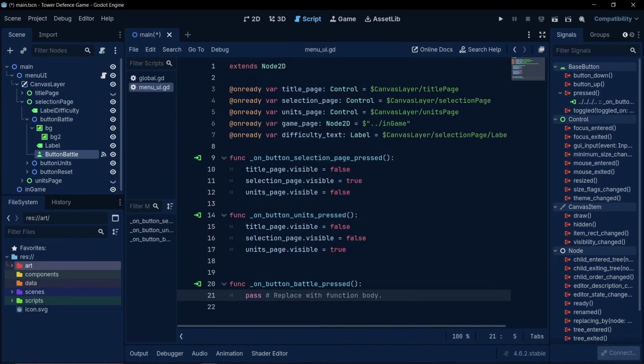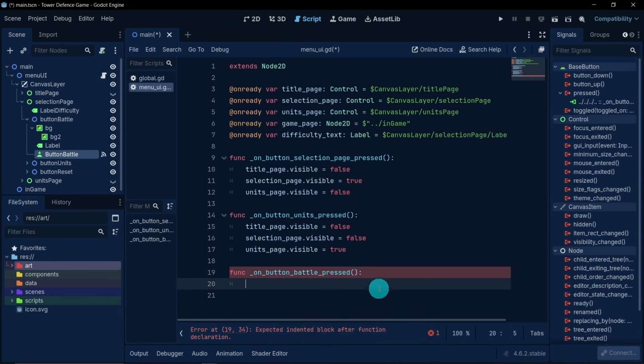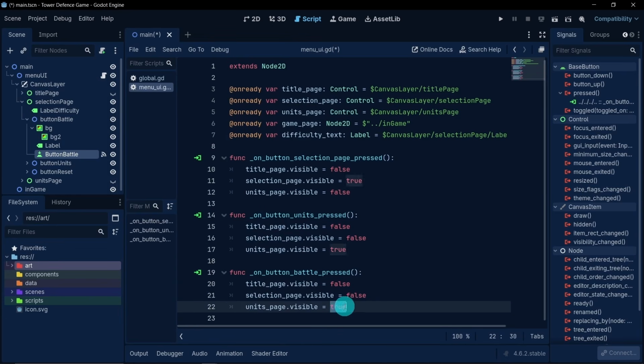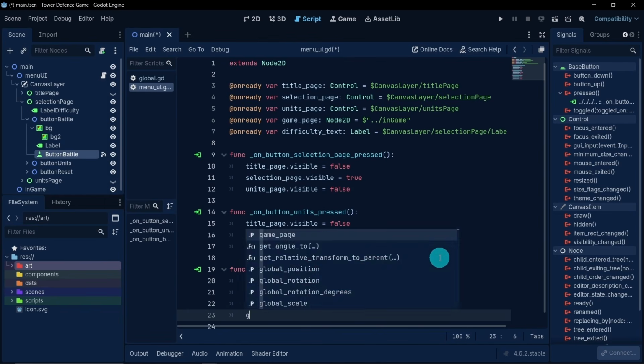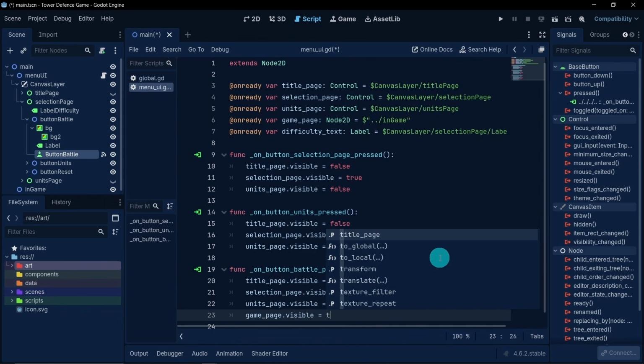Now in here, we're going to do a couple things. First thing we're going to do, of course, is turn off the current pages. So we can go ahead, copy in the three we have above, and we're just going to paste those in there. And then we're going to make them all false, okay? Because remember, no UI should be open when we're playing the game. We'll have a specific UI in there, but for now we want to turn off all of these ones. The one we will turn on though is going to be that game page that we have right here. So let's go ahead, game page dot visible equals true.